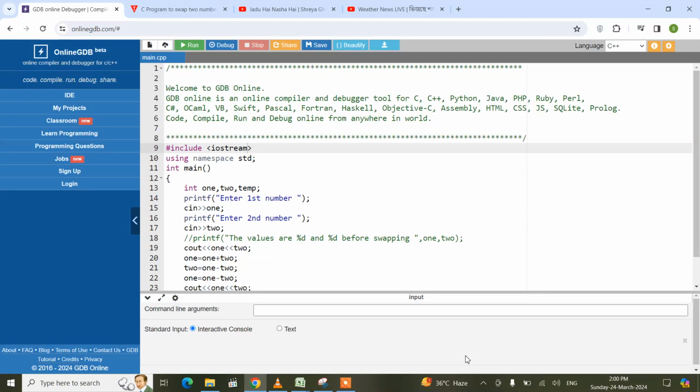Hello all. Today I will be showing you a single program. I will be doing this program in C, then in C++, then in Java and in Python. But the thing is that if you are using some IDE, you need a full structure.